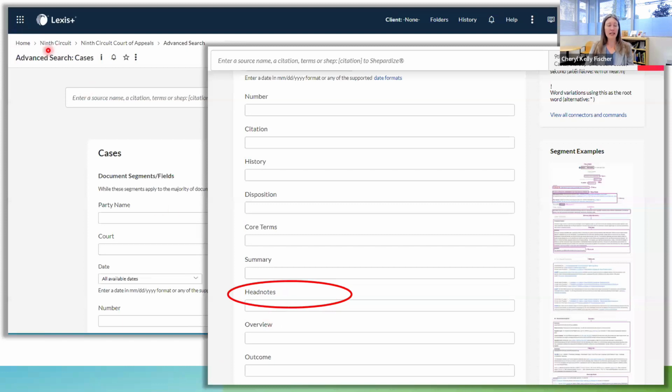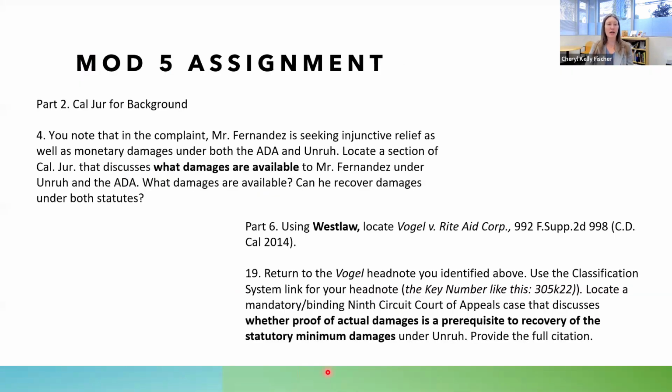In the advanced search for Lexis, you're going to look for headnotes. All of this content is in Brightspace, so do review that. But by searching for your keywords in the headnotes field, you're going to ensure that the case is about that. There's a point of law about your keywords, as opposed to just them appearing anywhere in a case that's not actually relevant.